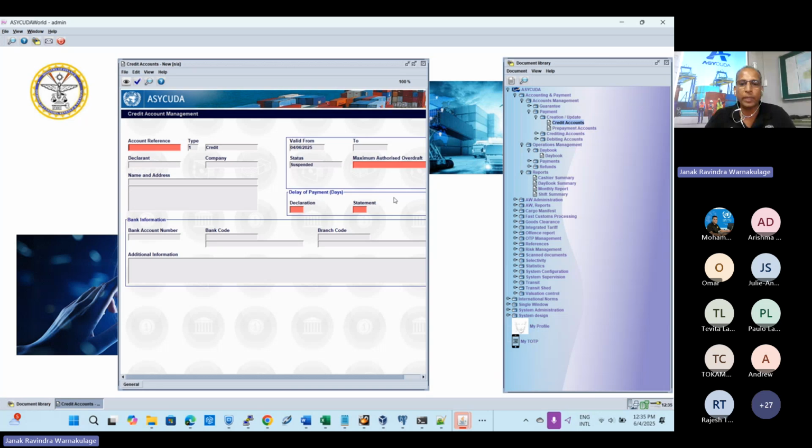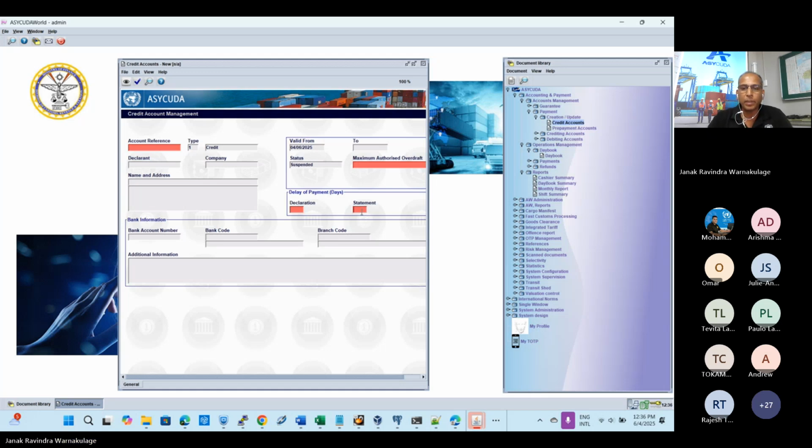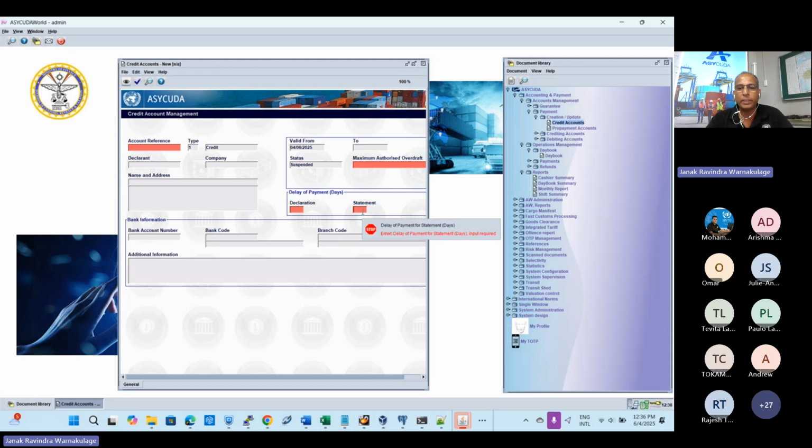And this is important, the delay. So what is the delay? Maybe you can give one company 180 days, whatever the allowed credit period. So this is the credit statement value. You can put the value here for the credit statement. When you take the credit statement, it takes all the declarations which exceed this value here.